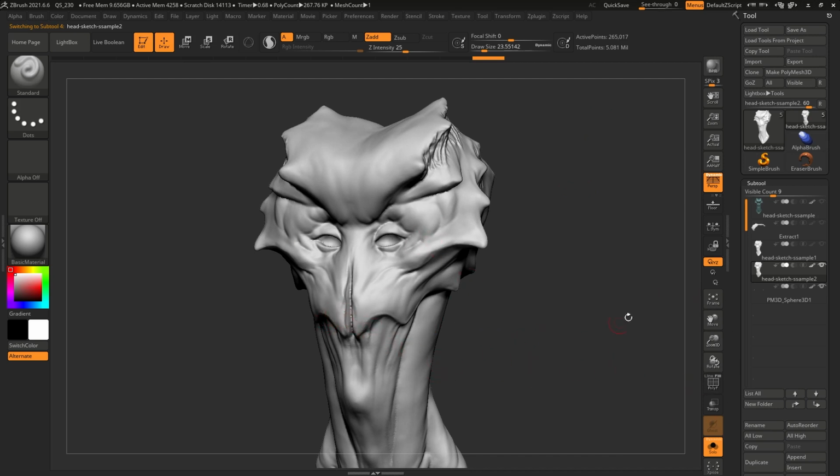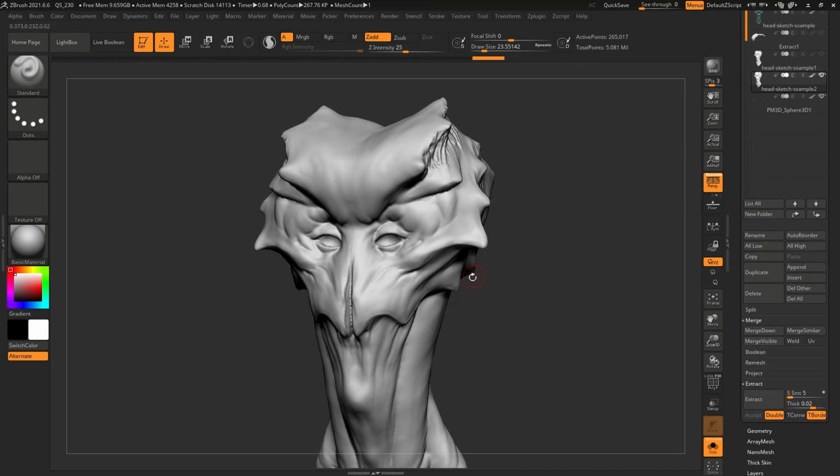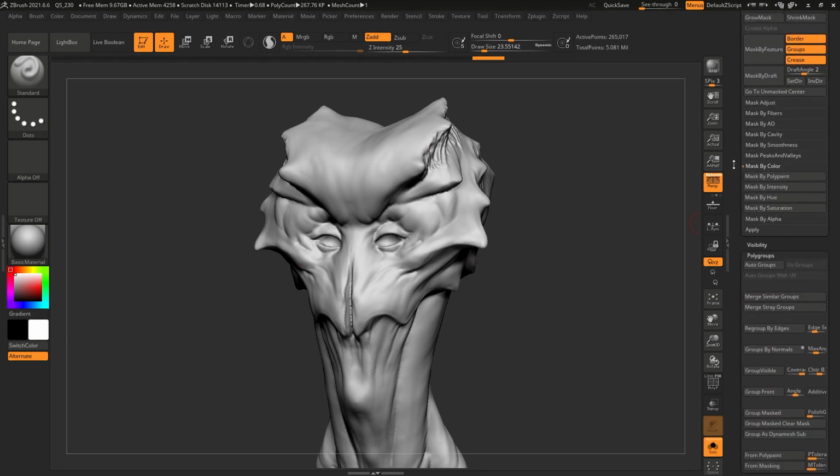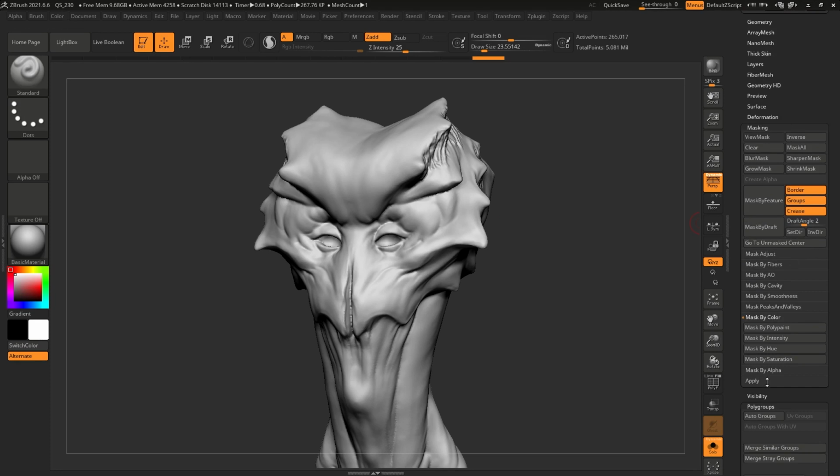step. So I'm going to go ahead and show you what the masking technique is, and then I'm going to show you how I would use it in an organic fashion. And what I mean by that is just an organic sculpture. So let's go ahead and go to the masking palette. Here we go. So the one that I'm talking about is this Mask by Draft.